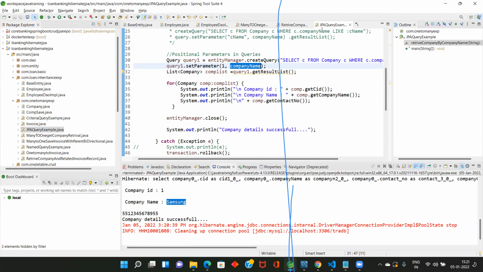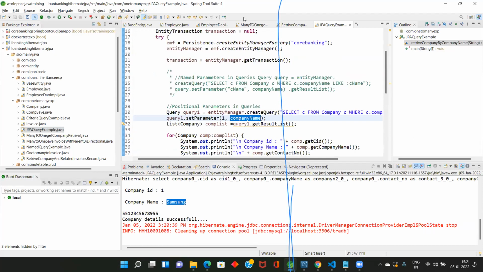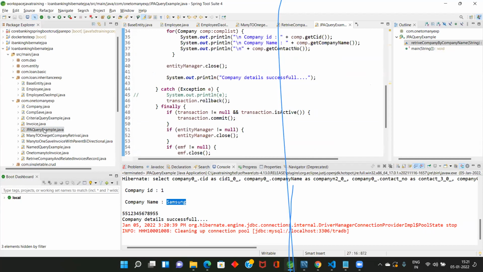So let me go to the JPA query. This is the code, nothing other than code. Anyway, I will send the code. I will send the code first to run and see. After that, I will show the theory part.